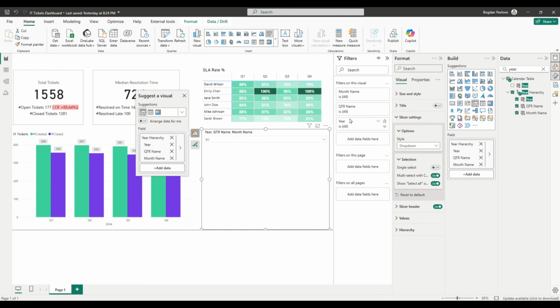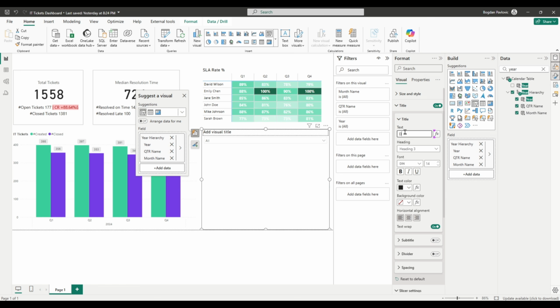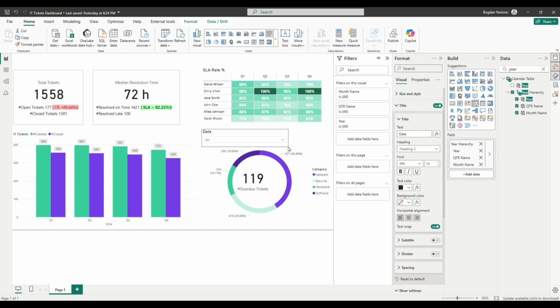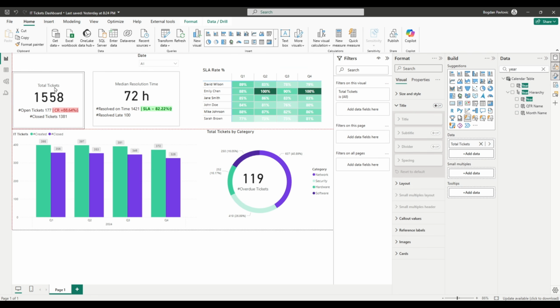Next thing that we are going to do is we will change this title, but this is not standard title. This is slicer header, and we will just turn it off. And let's add title date like this. And now let's resize it. Let's add it somewhere here in the top. Let's move this a little bit.